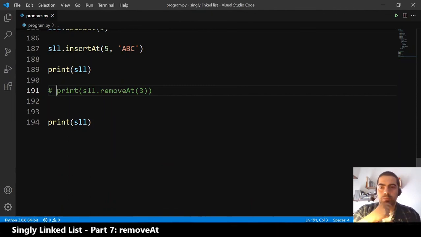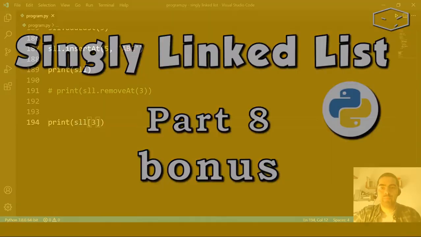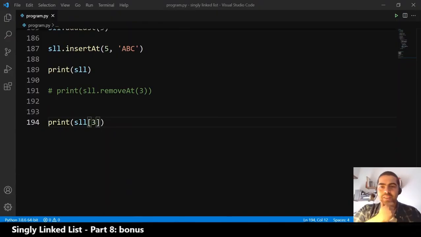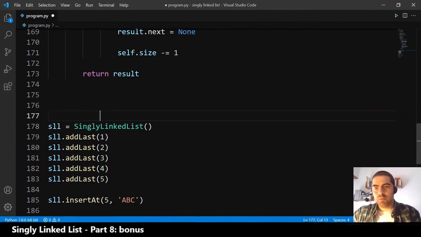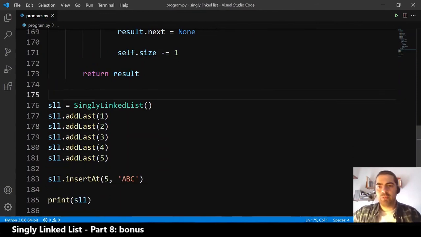Well, maybe I can do a bonus thing. Let's say that we want to access elements by index. How to do this? You will know in the next part. So let's do the indexing, and this is actually very easy to do. Let me show you. Let me remove this extra space.